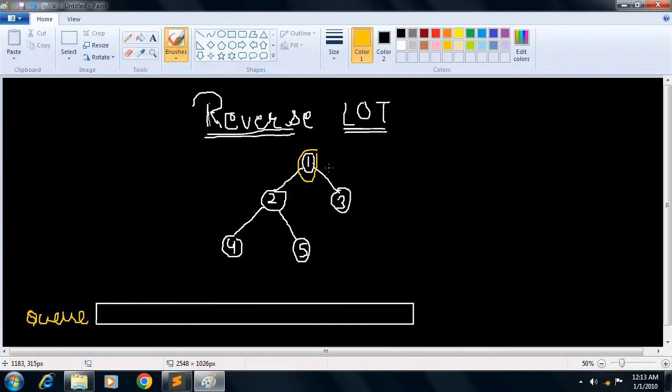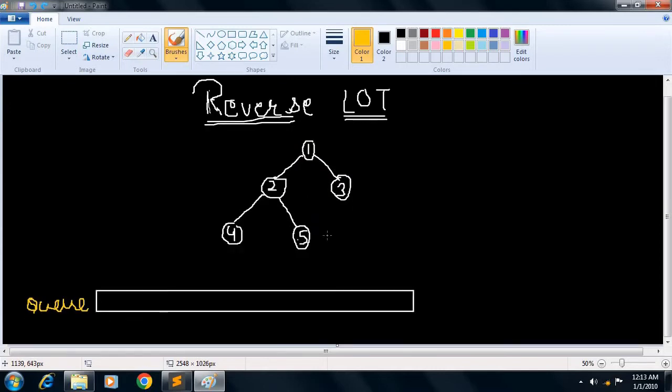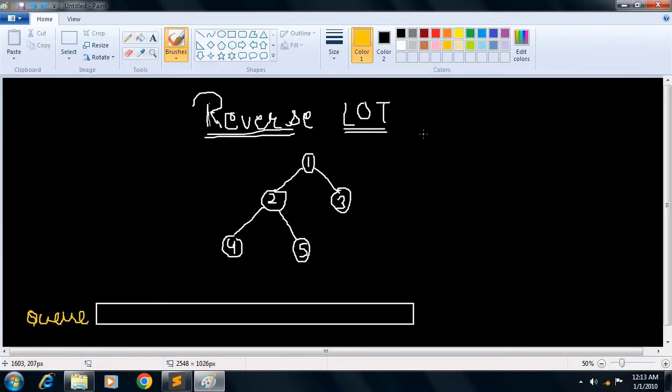But in this case, what will change? I am taking a vector here, the v vector, and in this v vector I am taking my answer. So how will I get the answer? Let us see. My answer will be, first of all, 4, then 5, then 2, then I go to 3, and then I go to 1. In a simple level order traversal, I go from left to right in each level, but the difference is that this is a reverse level order traversal, so I need to start from the bottommost level. This is the huge difference here.